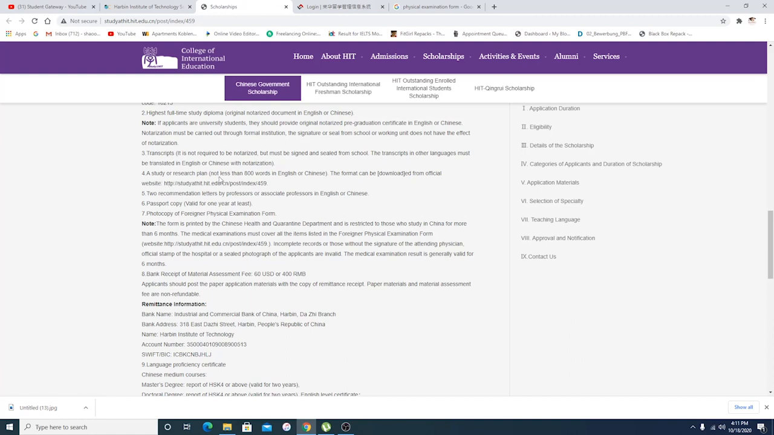A study or research plan, not less than 800 words. If you're applying to a research program, the format can be downloaded from the website right here. When you click on this link, the format will come up in front of you and you're supposed to download that. Two recommendation letters by a professor or associate professor in English or Chinese, passport copy, photocopy of the physical examination form.